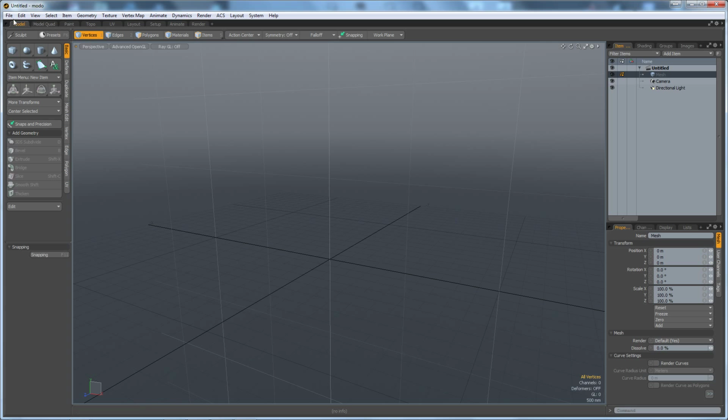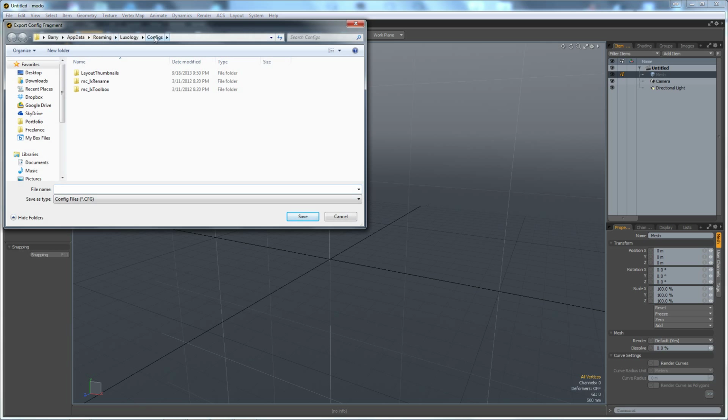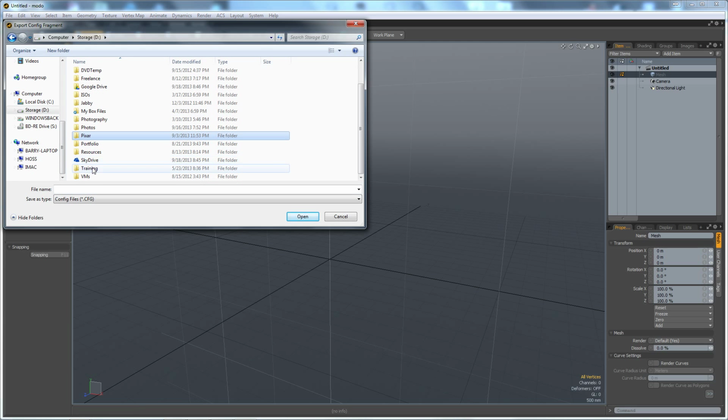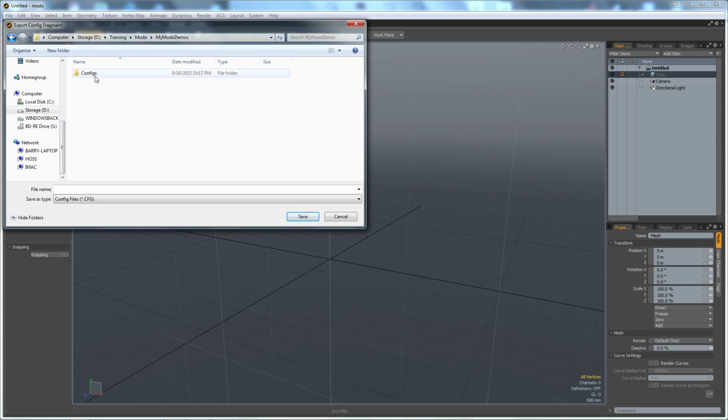So the first thing I'm going to do is go File, Config Export, and instead of this configs folder, I'm going to go to one that I set up just to store them. I'm going to go to here, demos configs, and I'm going to call this one input mapping Maya.